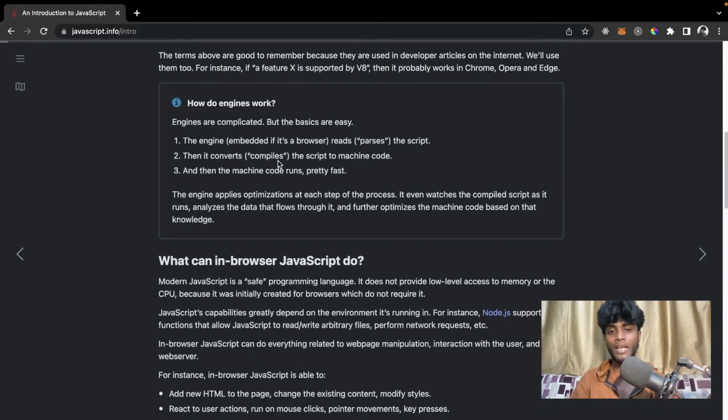The engine reads and parses the script. When you're writing code in JavaScript, that is human understandable, but how does the machine actually understand it? It is going to make a parser, which checks the syntax, whether every piece of syntax in your file is proper. If it's okay, then it moves to the AST.